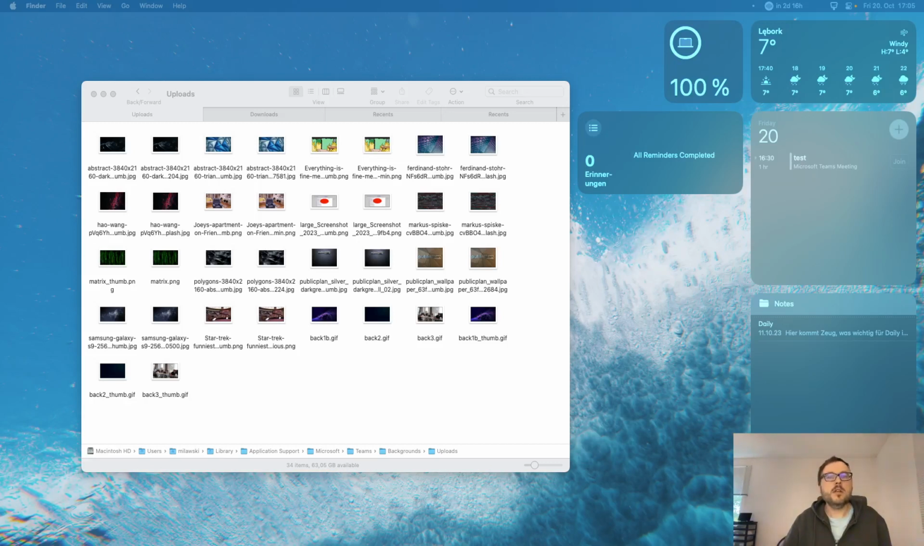Hi everyone, in this video I will show you how you can use a video background in Microsoft Teams for Mac. So the key is that you have to use GIF files, animated files like these here. I have some of the files here in a specific directory.